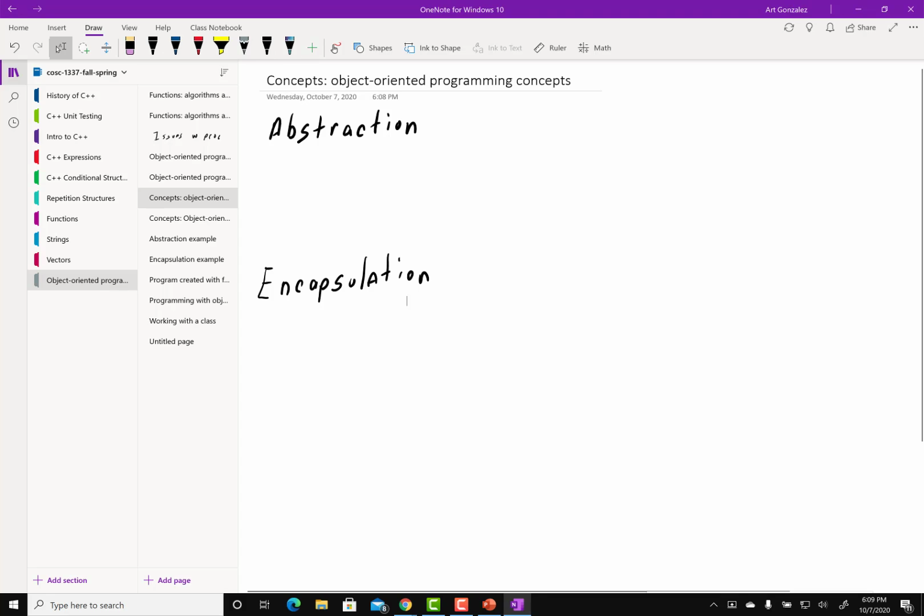If we look at the formal definition that you find in books, let me read them out to you. They're like dealing with the appropriate level of detail. This one may make more sense. Focus on the outside view of an object. Separate an object's behavior from its implementation, right? So even if we don't think about programming, it's kind of hard to understand what they mean, right? Like, what does that mean?